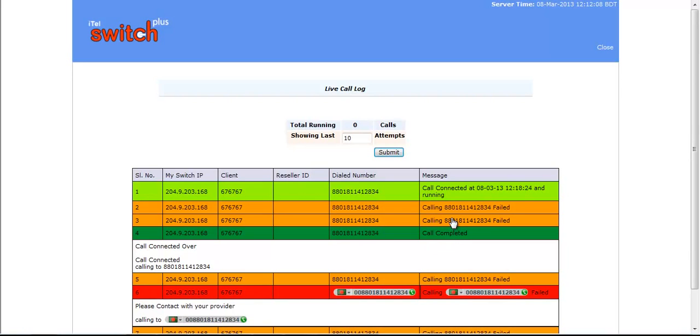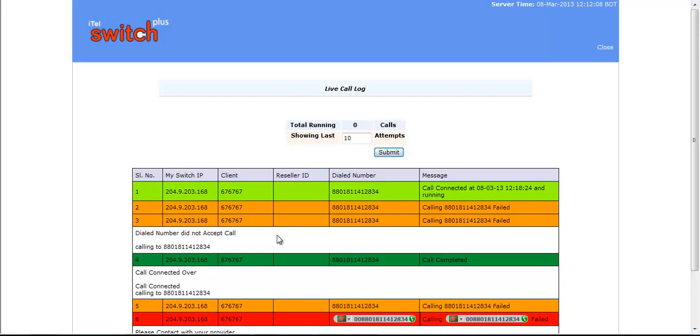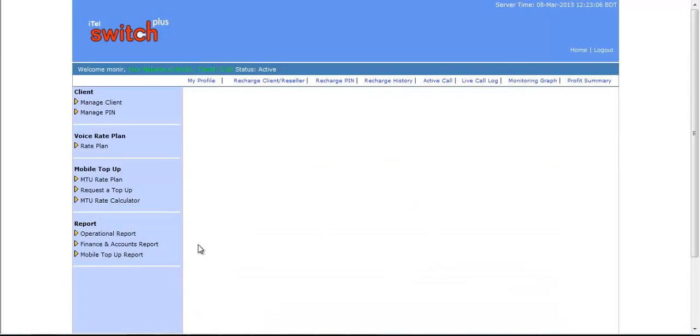Then you have to contact the admin to pass the call successfully. You can also see orange color where you can see a message, dialed number did not accept call. And you can also see light green color for a running call. Let's see how you can monitor active call.